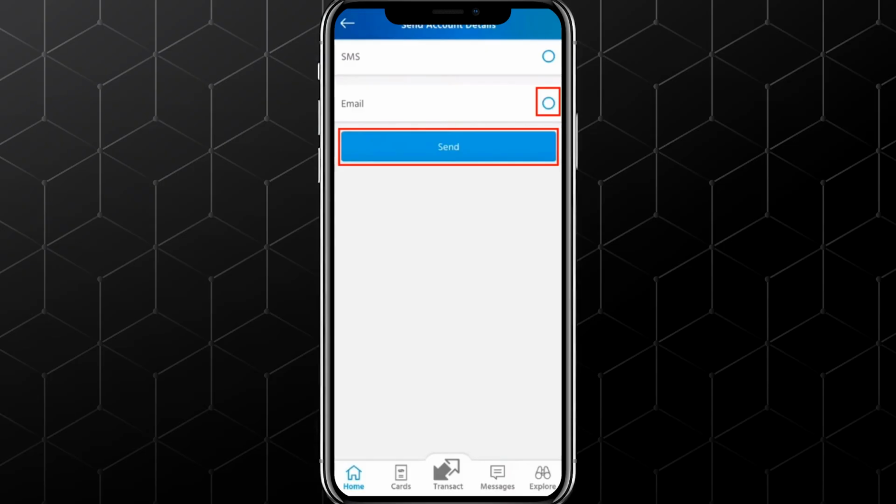The app will process your request, and within a few minutes you should receive your bank confirmation letter directly via email. Make sure to check your inbox or even your spam folder if you don't see it right away. And that's it. That's how you get your Capitec bank confirmation letter using the Capitec mobile app. It's quick, easy, and saves you a trip to the bank.